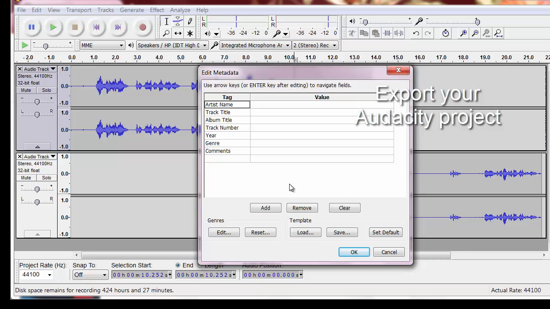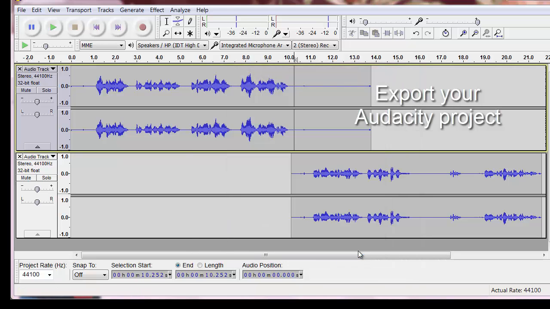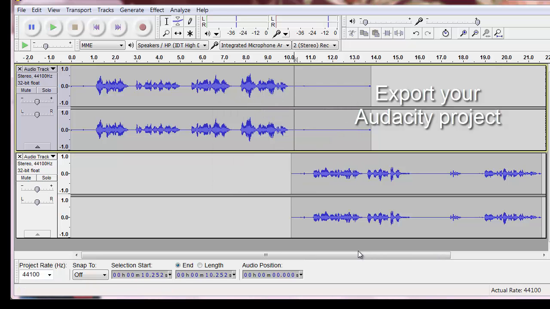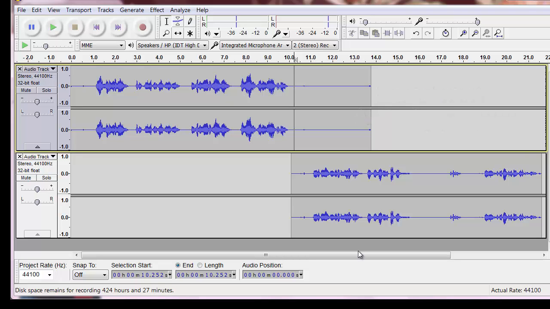Next, I get a metadata pop-up. I can put information in here if I wish. So for example, I can put my name in as artist, or I can just leave this all blank. And at the end, I can click on OK, and my MP3 is going to be exported. You see, it's a very quick process. And that's all there is to saving a project and then exporting the audio file.